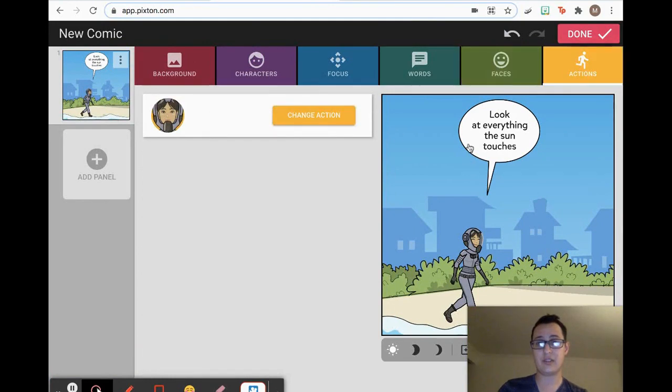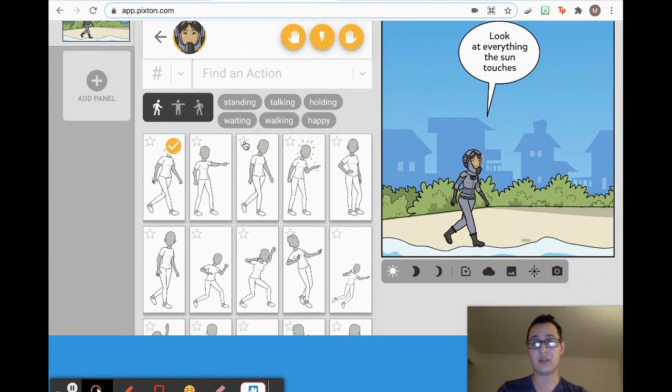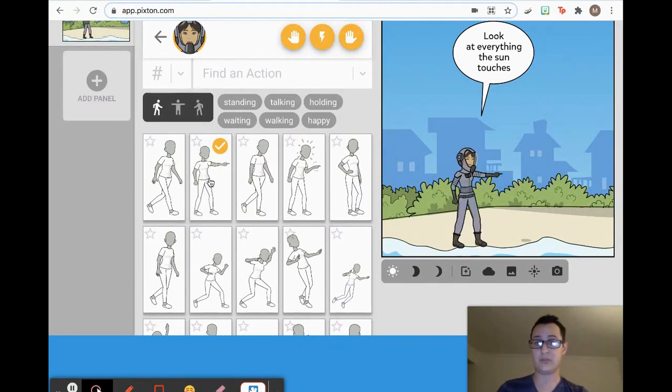And then we can change her actions, which is make her do whatever pose we want when talking. Make her look like she's flying or tripped. We could do that, but she's not in space, so that wouldn't make sense. So we can use this pose where she's pointing. Just look at everything the sun touches. There you go.